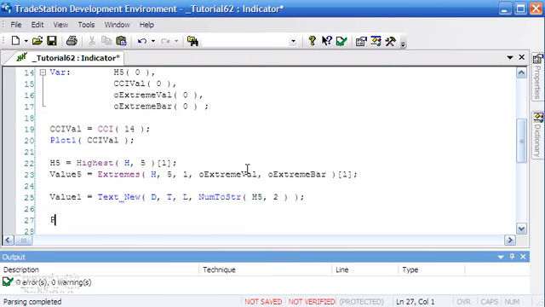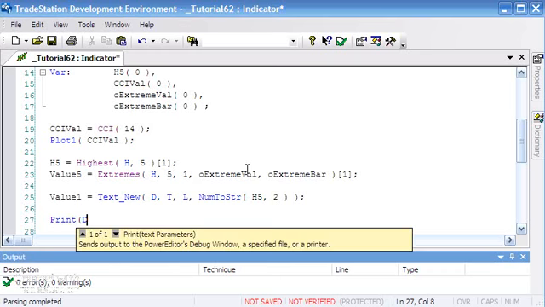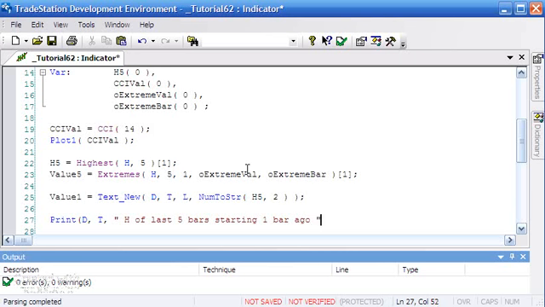So I'm just going to go ahead and say print and date, time, and I'm going to say high of last 5 bars starting 1 bar ago, so we know exactly what we're getting here. And that is, as we know, what we've calculated here, H5. So I'm just going to put that in there like so. It's also incidentally what we're calculating here, so we're actually calculating it twice at the moment, which is unnecessary, but I just want to demonstrate that these values are going to be the same.